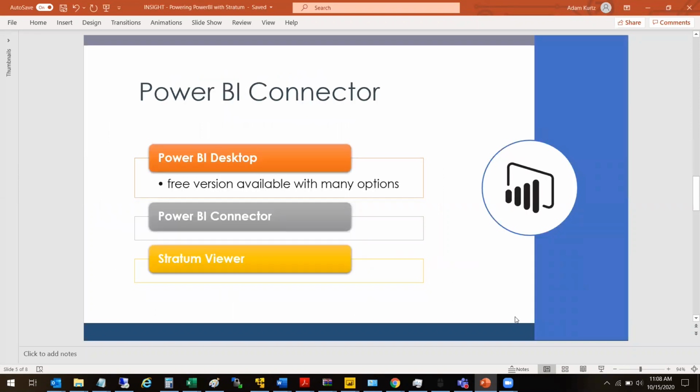At a high level, these are the different pieces we're talking about. You've got the Power BI desktop in place, whether it's the free version or not. Then you'll have a couple of pieces in play here. On the bottom, you can see Stratum Viewer. As I have indicated, this is a requirement. And in the middle is the connector, which allows you to connect the Power BI desktop to the Stratum Viewer and gain access to all the different views that are available within your viewer application.